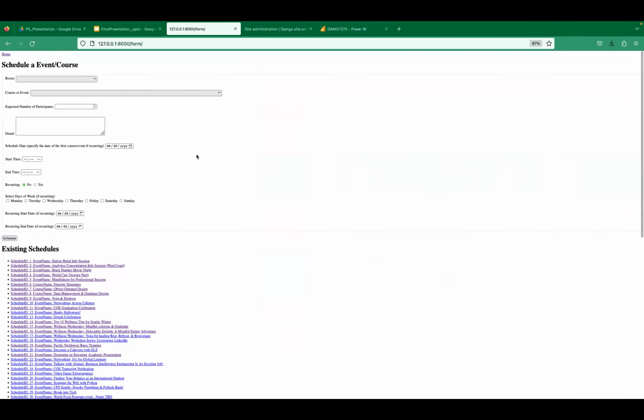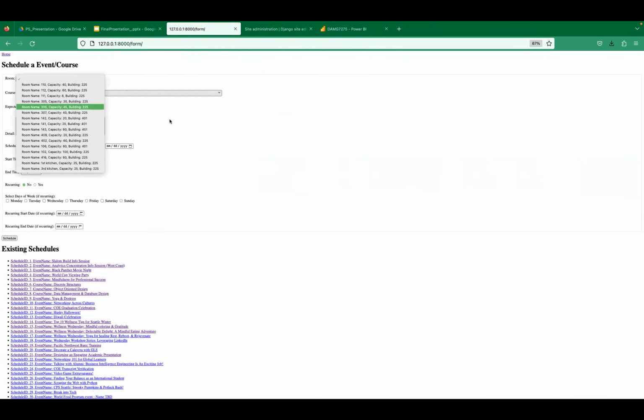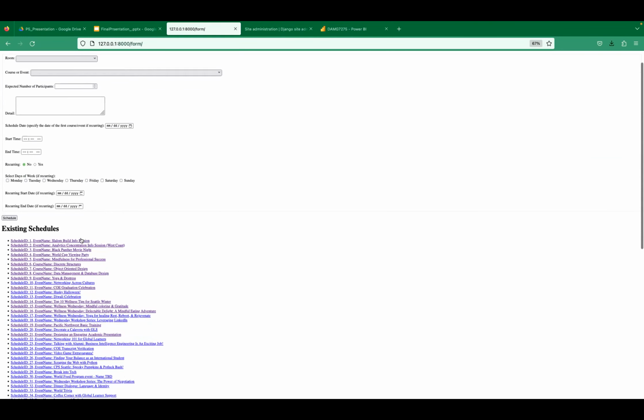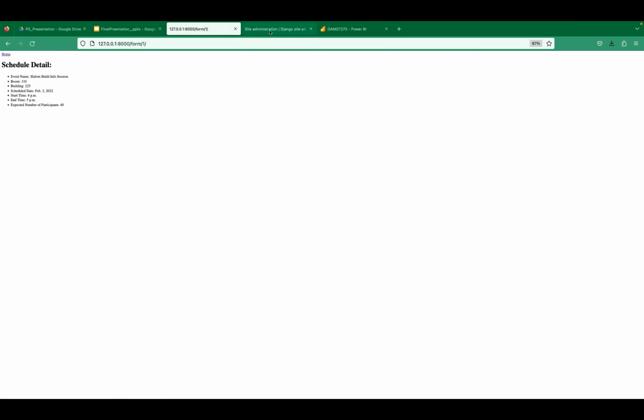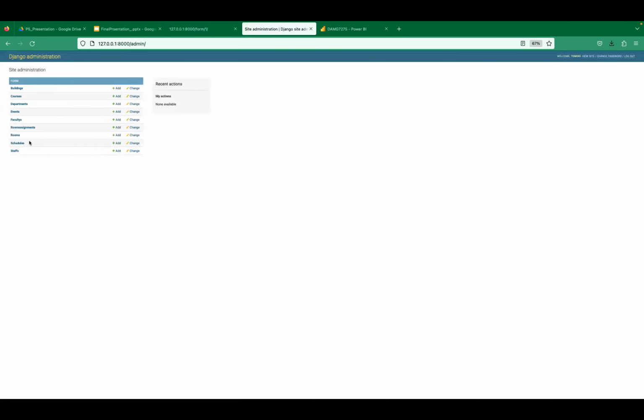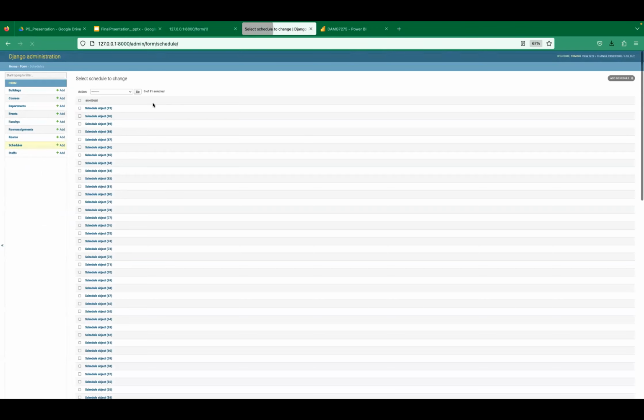And quickly, here is how our web UI looks. It's pretty simple, and definitely there's room for improvement, but this is how users can input a schedule: select the room, course, and input other details. Then they can look for the existing schedule, click on it, and it shows the details. To edit them, they can go into the admin page that comes with Django, select schedule, and they get edited from there.